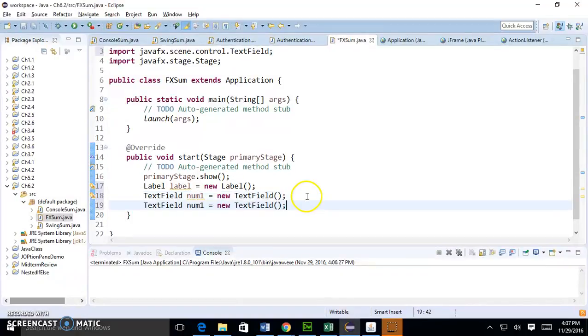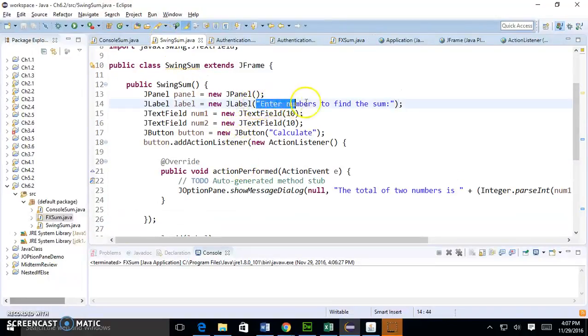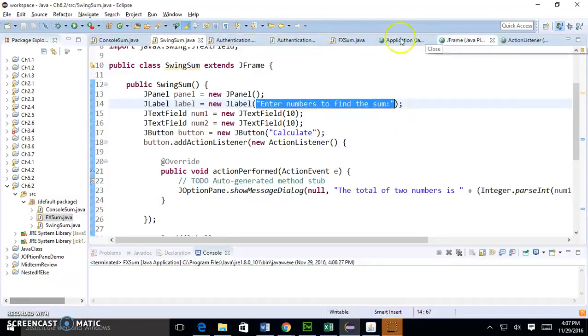And the label is pretty much just the text that we want to add into the contents. So I'm going to use the same. This is like compared to JLabel right here. So now we need to create a scene, just like we create a JPanel right there.